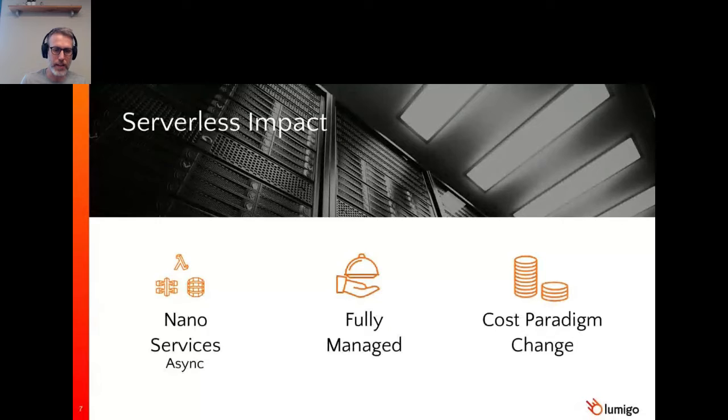Second impact, that it's fully managed. This is one of the best parts of serverless. You let somebody else take care of all the hard parts for you. Well, not really all the hard parts, but a lot of the hard parts for you. It's amazing, it allows you to focus on what makes your business the best and not having to do what a lot of other people can do for you.